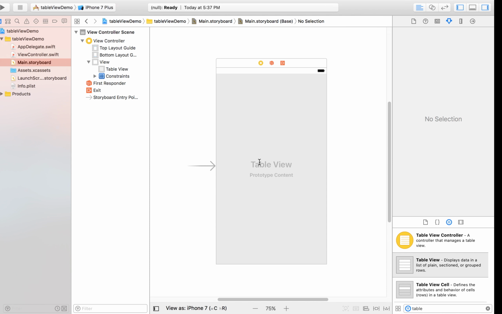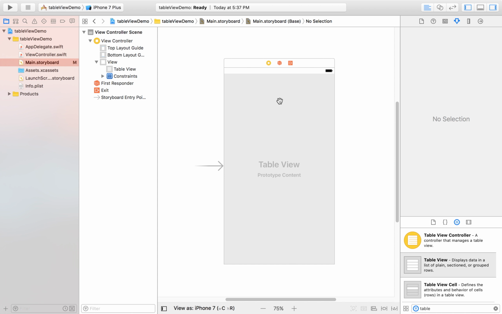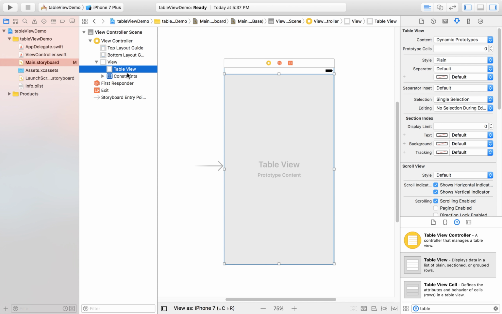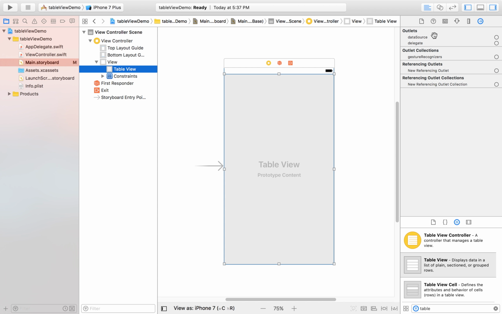So number 3, wire up the table view's data source and delegate outlets. Okay, so the way you would do that is you would click on the table view, make sure that you're selecting the right table view. The way Chris did it, he dragged it from the table view over to this view controller here. By the way, this yellow coin looking thing is representing the view controller. But I like to do it this way.